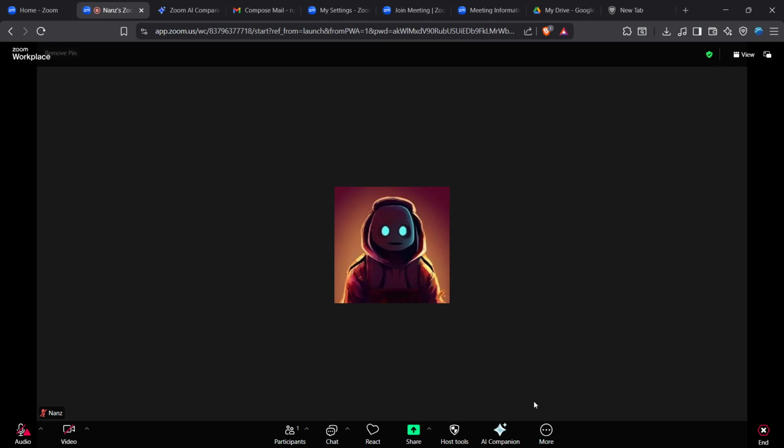Look toward the bottom of your Zoom window to find the meeting toolbar. If you don't see it right away, move your mouse or tap the screen to make it appear. This is the strip with familiar controls like mute, start video, and share screen.